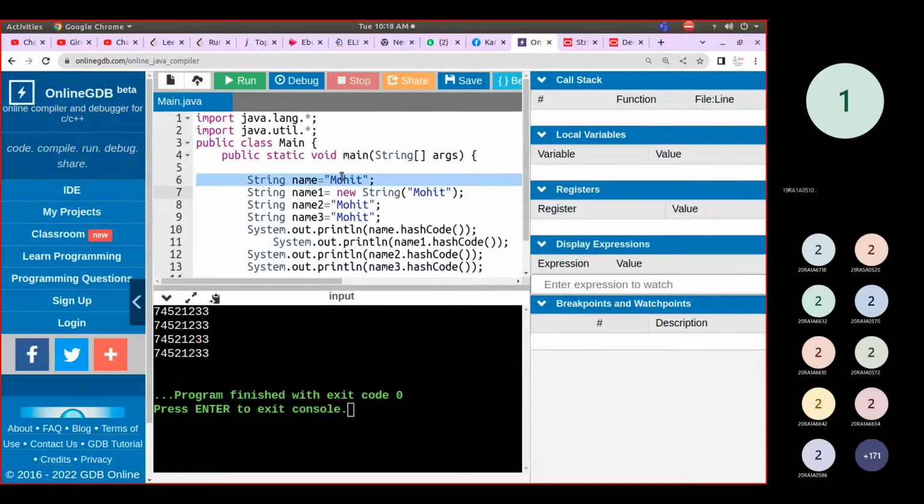So in Java, whenever you declare a string, it will create one copy in the string constant pool, right? Then any duplicates that you create with the same string will be pointing to the same memory.